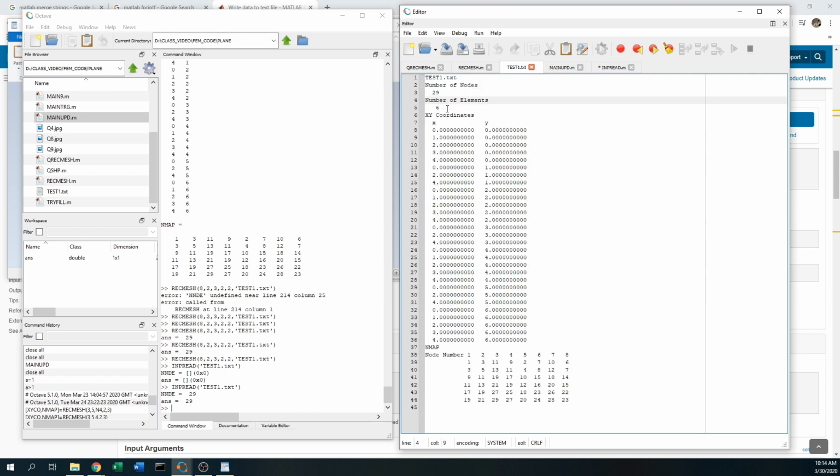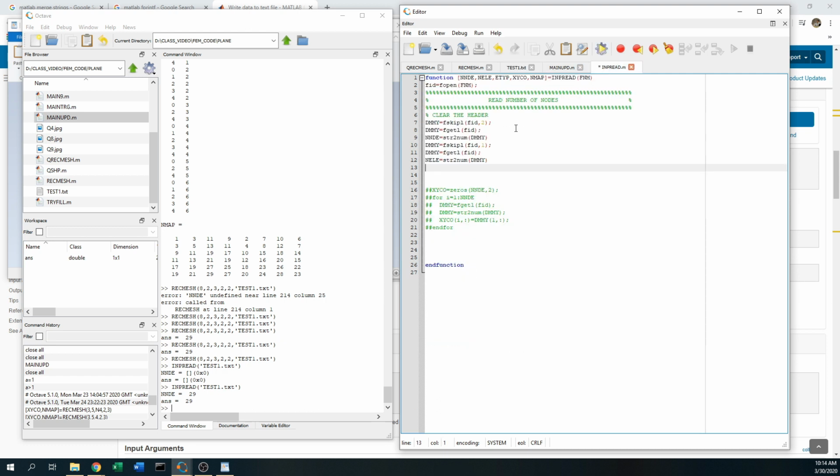We get number of element, number of this. Okay, we skip 2 in order to start reading the xy coordinates. The xy co is equal to zeros. How many? NNDE, comma 2. And nmap is equal to zeros. NELE, comma, well, we need the element type as well, right?